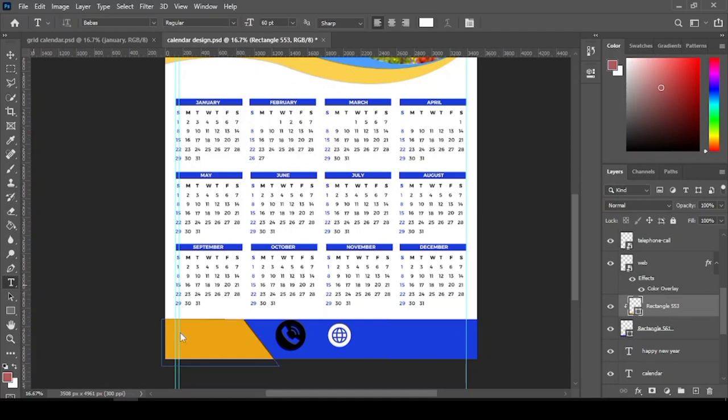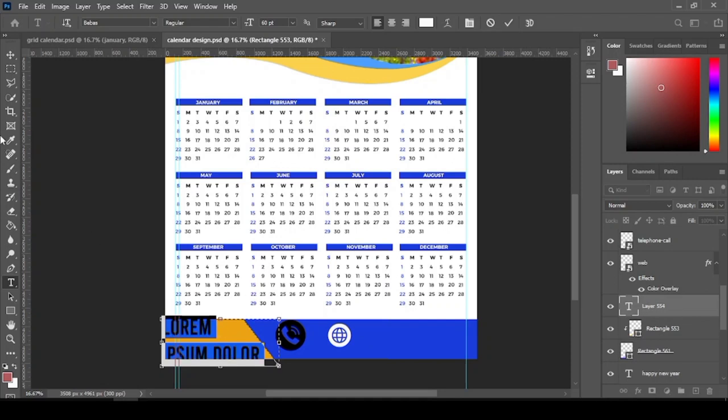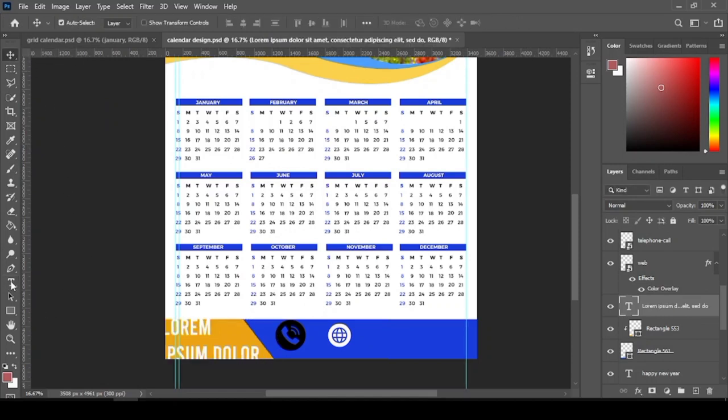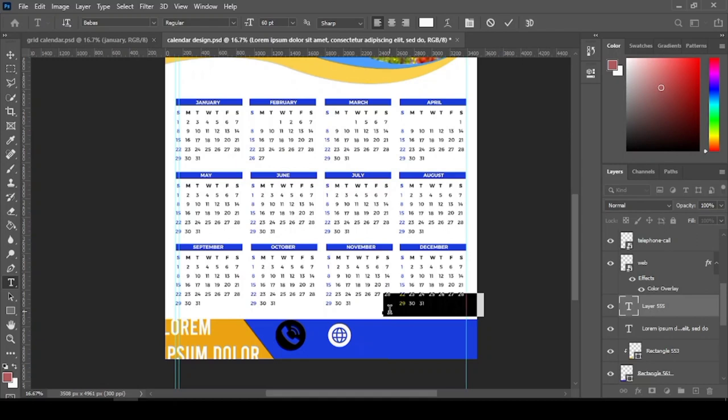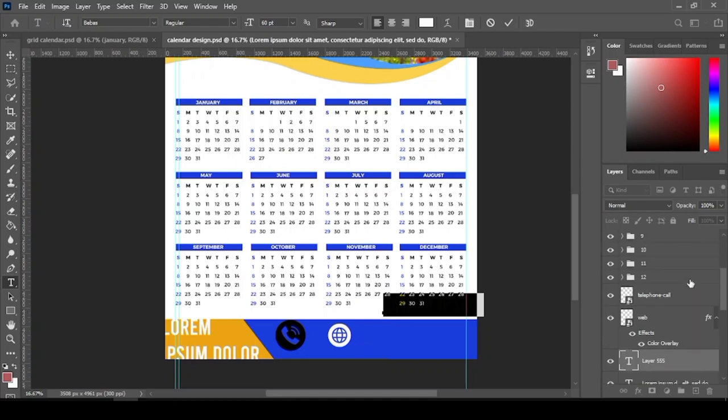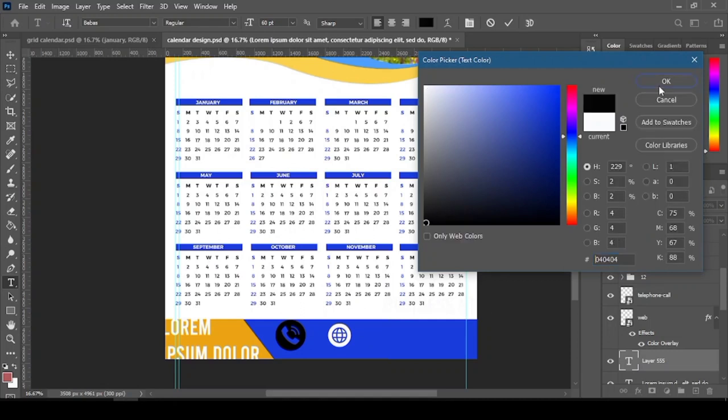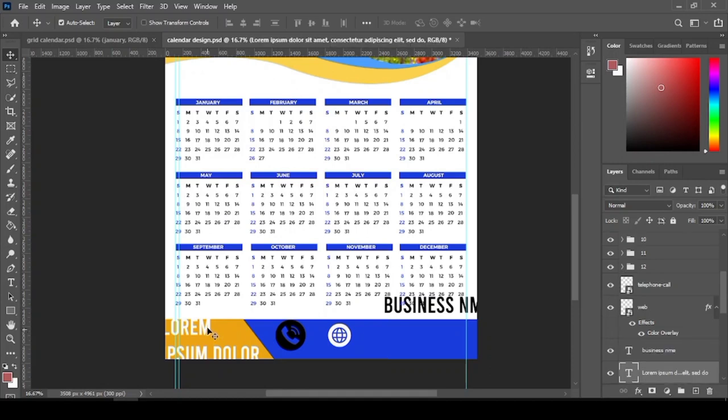Now pick your text tool and type. Business name. Highlight it and change the color. So this will be the business name.